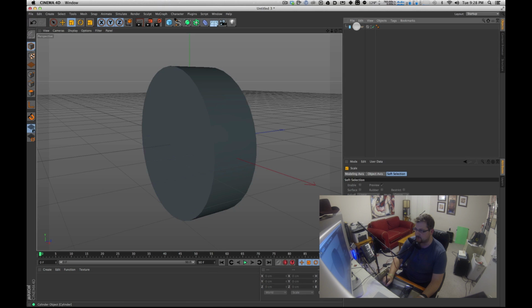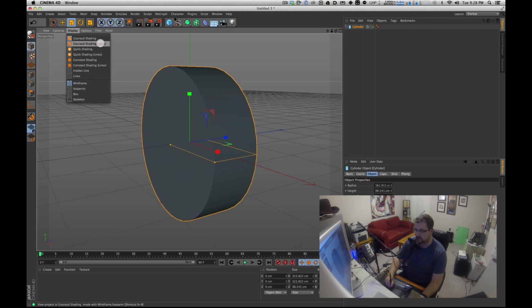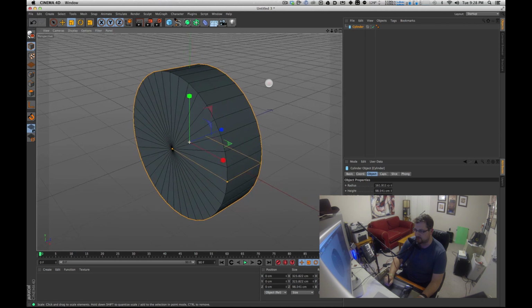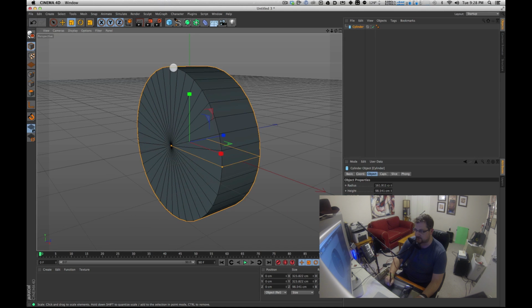First thing that I'm going to do is look at the segments on the cylinder. I'm going to go to display, and I'm going to turn on lines in whatever shading mode I'm in, so you can see these segments going around. Right now there are 36 rotation segments.